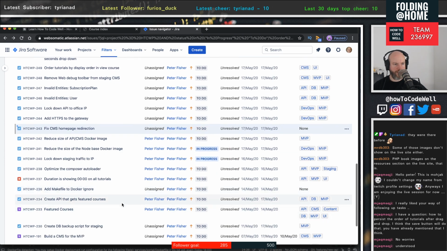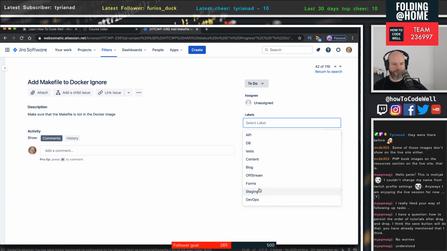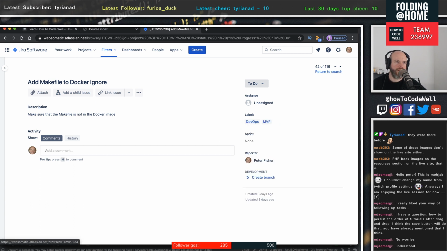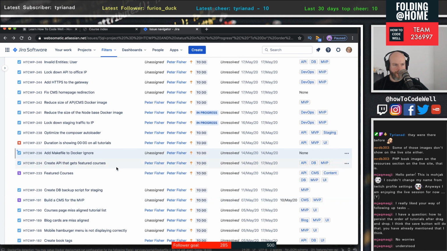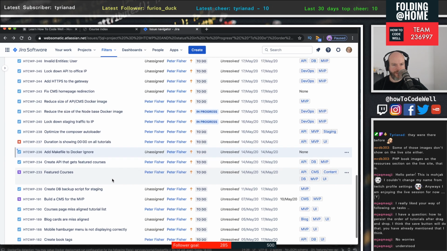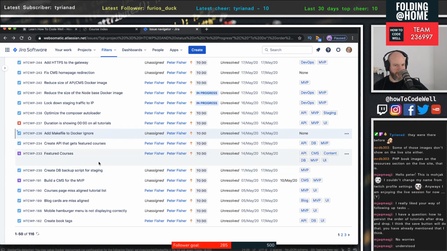MVP. This one here: add make file to Docker ignore. Yeah, this should be MVP, I guess. It's a DevOps-y type thing. It is MVP. Yeah, that's about it, really, isn't it? Okay. Next. That's fine. API, CMS, content, MVP, and UI. That's a big one. Featured courses. Ah, yes. That's a potential next sprint.